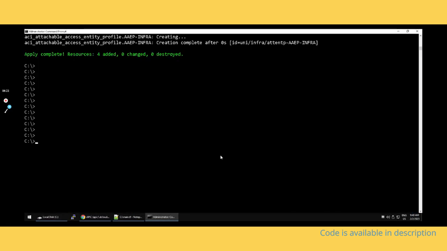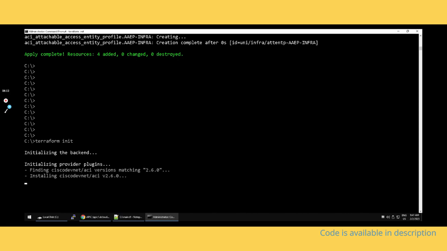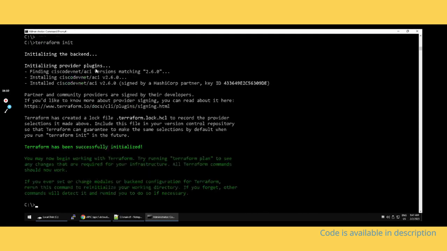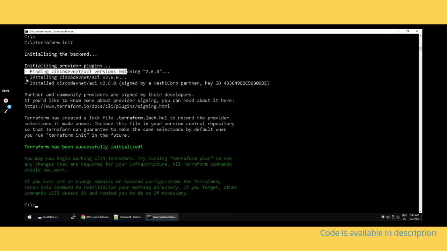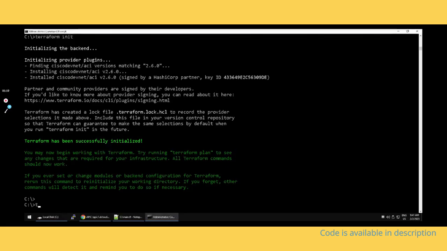So here we are. Let me first run terraform init. This is the first command we have to run. So this command will initialize Terraform, and Terraform will install the required provider. So it's finding it on DevNet. Here it is finding the required provider version which you mentioned in the code, and after that installing this provider. Okay, once that is done, after that we need to plan.